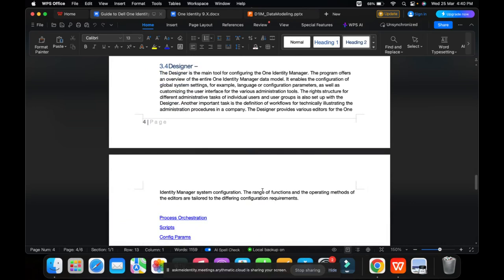Okay. So now the next tool is the designer tool. Designer is one of the most important tools for One Identity development. The designer tool is mainly used by the developers only. You won't see the ops team, the testing team, or any other person touching this tool, because this tool is majorly for the developers.